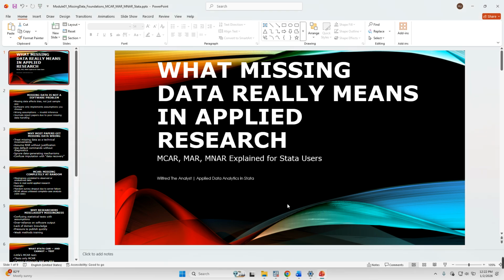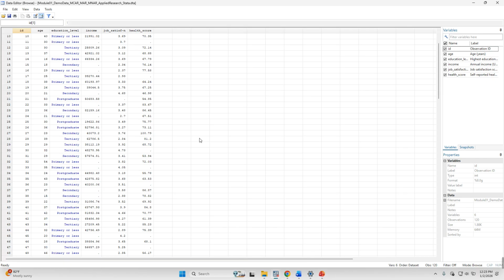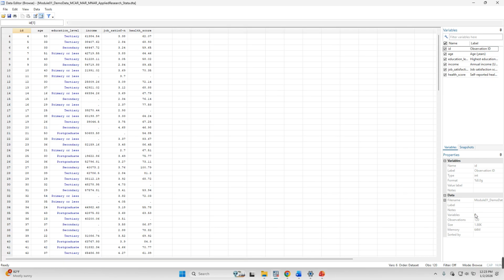I have a presentation for that, so you can see what missing data really means in applied research. I'm going to show you the data which we are going to use in the practical aspect, then some few slides to guide you on how to handle this problem. In today's data, as you can see, it has 6 variables and 120 observations.